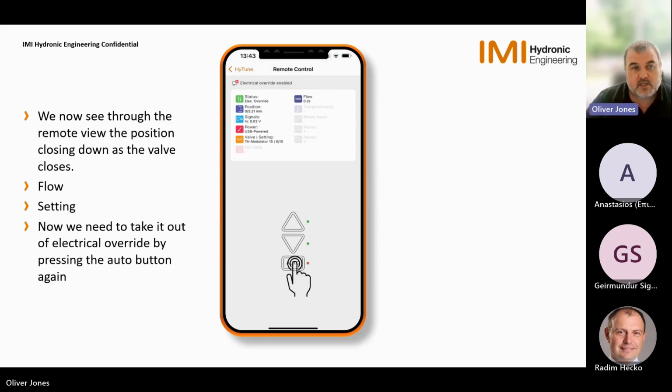Can then press, so now we can close the valve. So we'll change the flow back to 0 just by pressing the down button. And the position also goes back to 0 of 3.21. So this 3.21 is our maximum design setting. 0 is obviously fully closed.